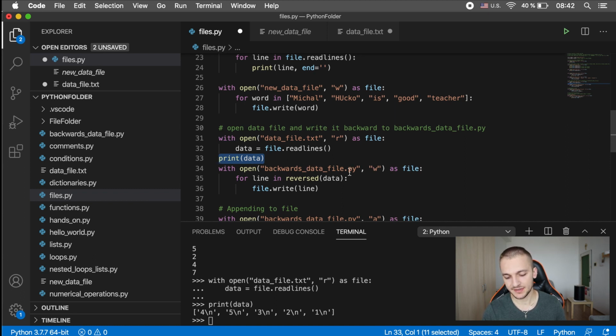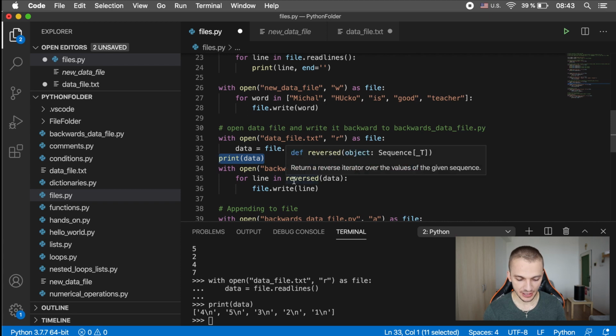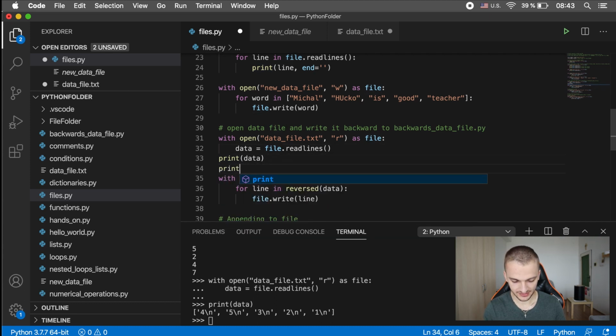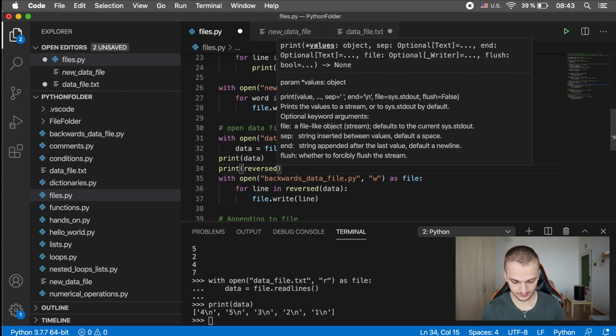Now as you can see, because I want to write to a Python file, the only thing I need to change in the definition of the context manager is the suffix. So in this case it's .py instead of .txt. Amazing. Now, having the data, we can call the built-in function called reversed. The reversed function in this case will reverse the order of the list. So let me just write both of them for you. Reversed data.